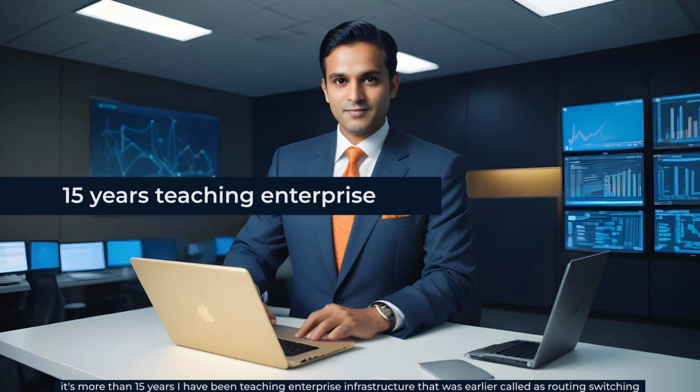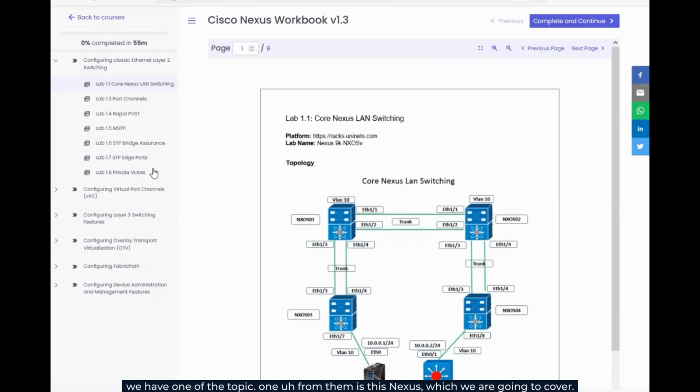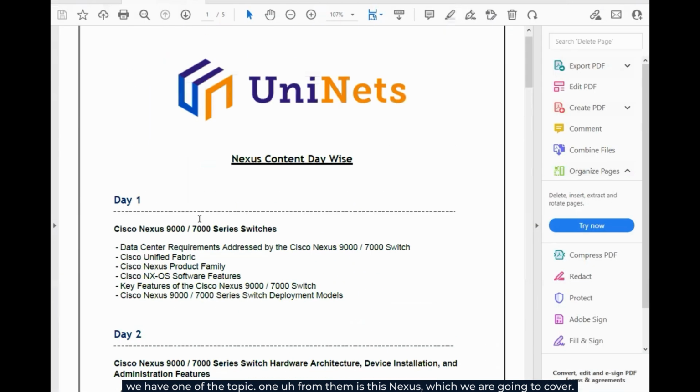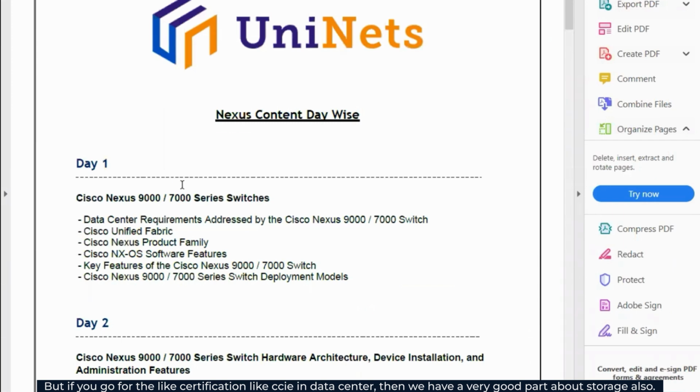I've been teaching enterprise infrastructure, which was earlier called routing switching, and then security, Cisco security, service provider, data center of course, and then ACI and SD-WAN and all those things. One of the topics is this Nexus, which we are going to cover. If you go for a certification like CCIE in data center, then we have a very good part about storage also, and definitely ACI is a bigger one. But ACI we are not going to cover in this one.